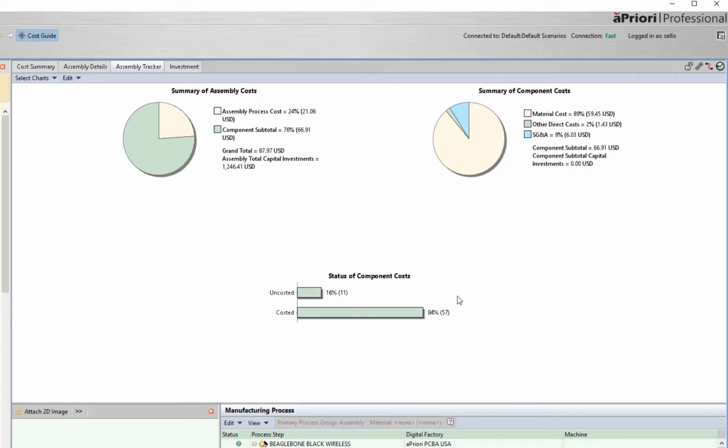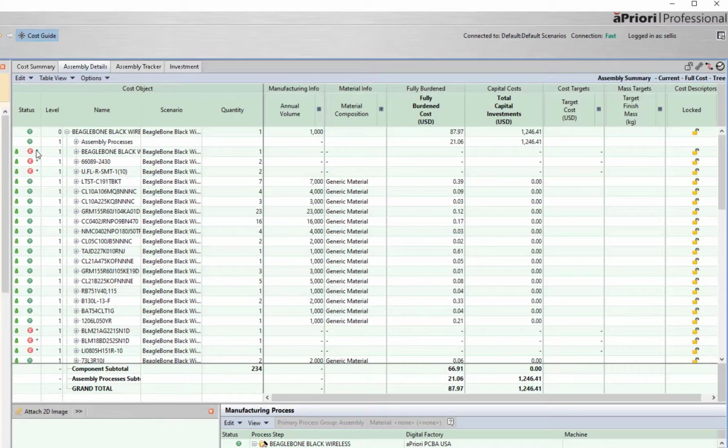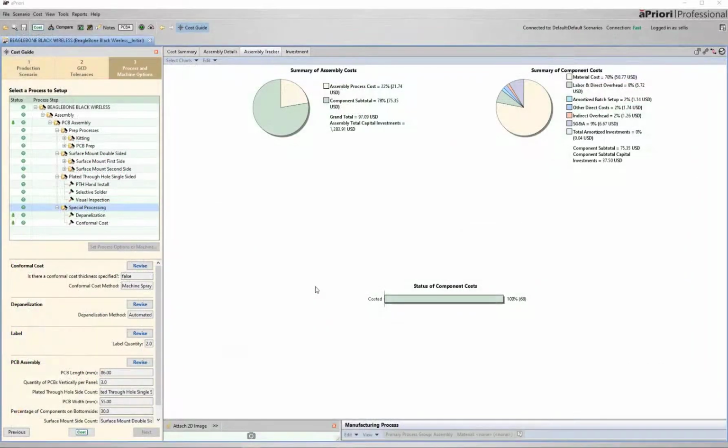I also have a summary of component costs, a breakdown between material, other direct, and SG&A. Other direct and SG&A are going to be impacted based on that digital factory that you select. If I review assembly details, I can see that the status for components that have an error are red here. So I went back to my bill of materials file and added in the missing information. When I reran the analysis, you can now see that I have 100% of components successfully costed.